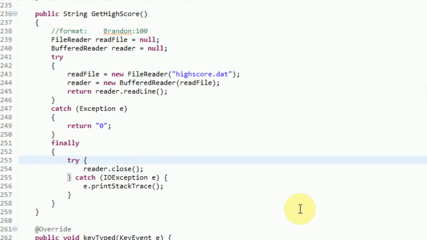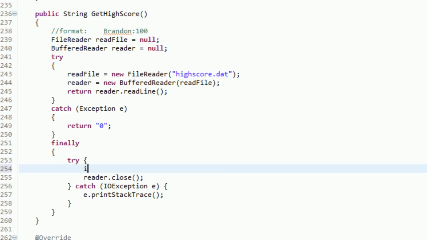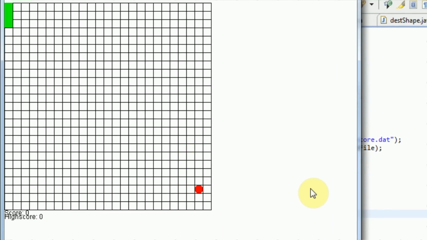This can be prevented. All we're doing is trying to read from a file that doesn't exist, so the error occurred because the file doesn't exist, and then we try to close the reader, which fails. Inside of this try block, we're going to say if reader is not equal to null, then close it. That should prevent any errors, and as you can see, it does. Our application works as planned, and we have a score and a high score.